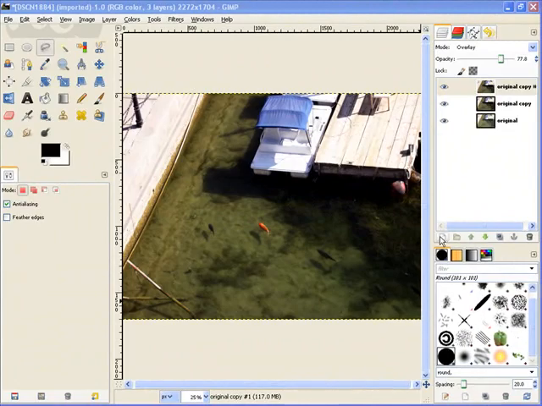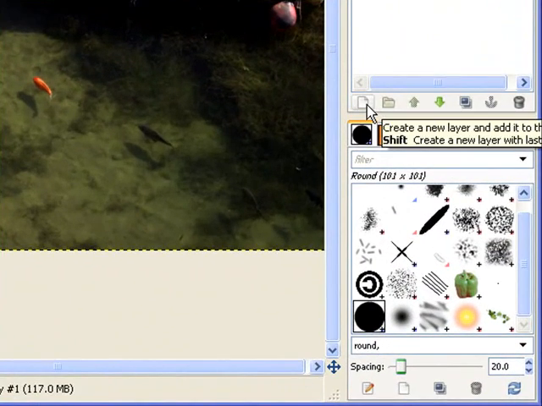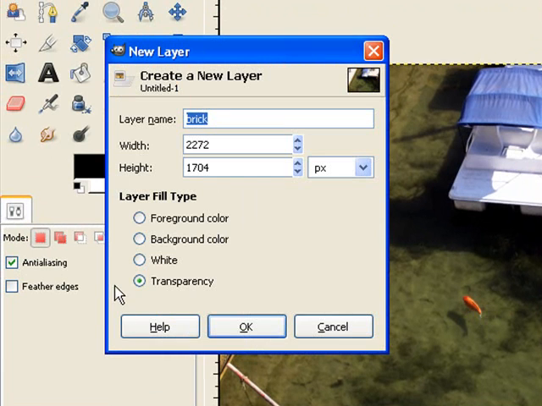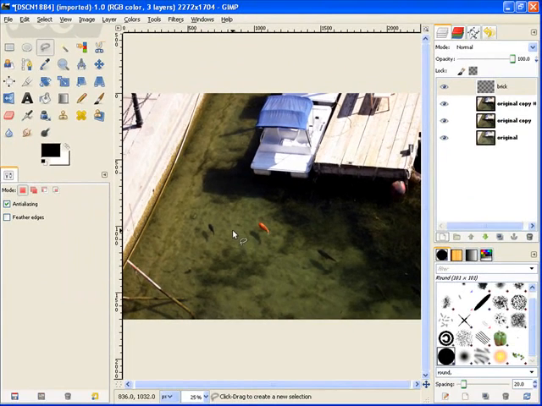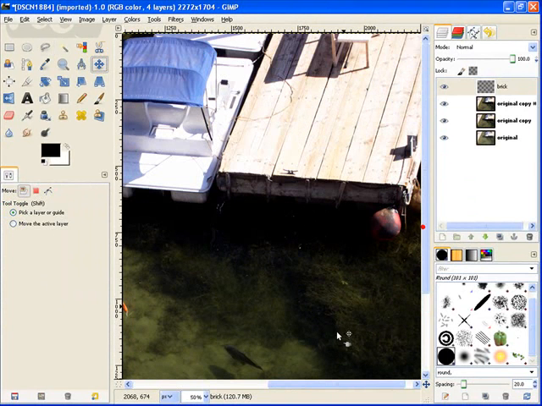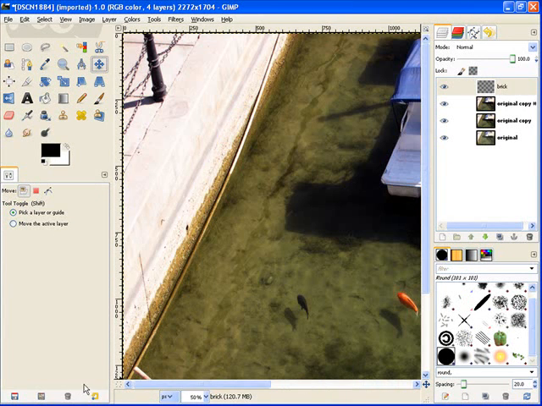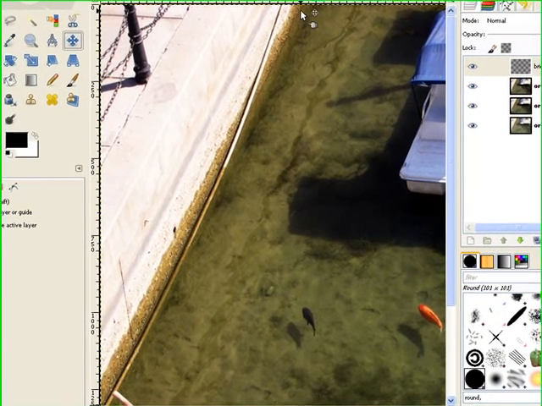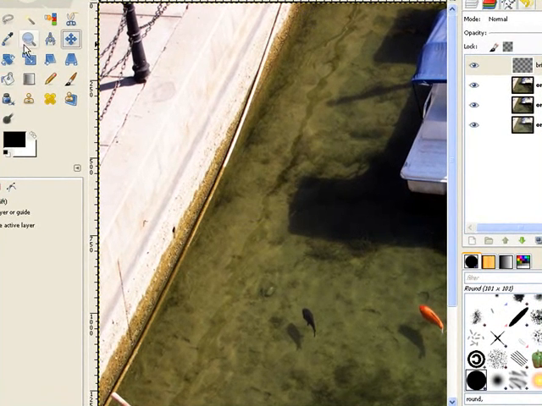Okay, now I'm going to actually create a transparent layer and call it brick. Call it whatever you'd like. Okay, let's zoom in a bit. Okay, what I'm going to do is choose the free select tool.